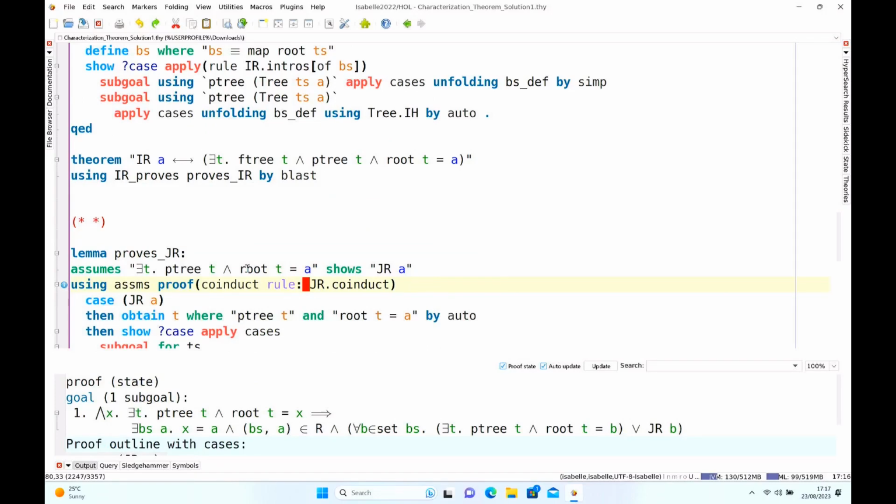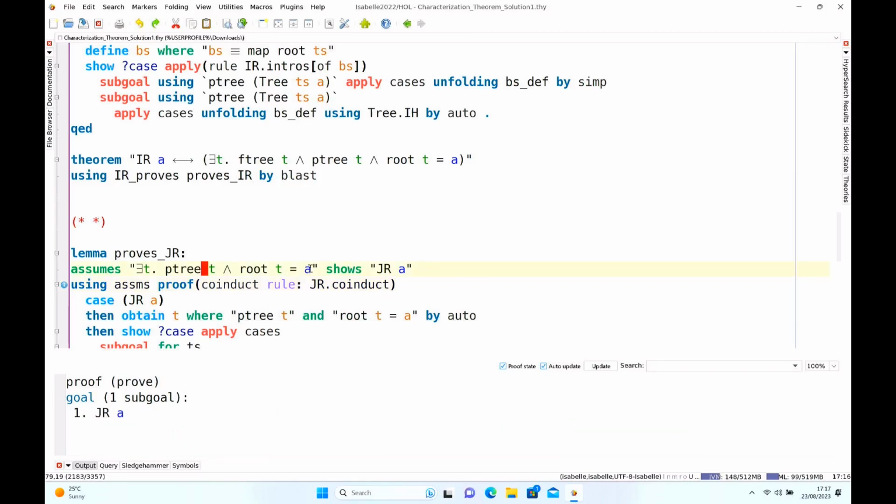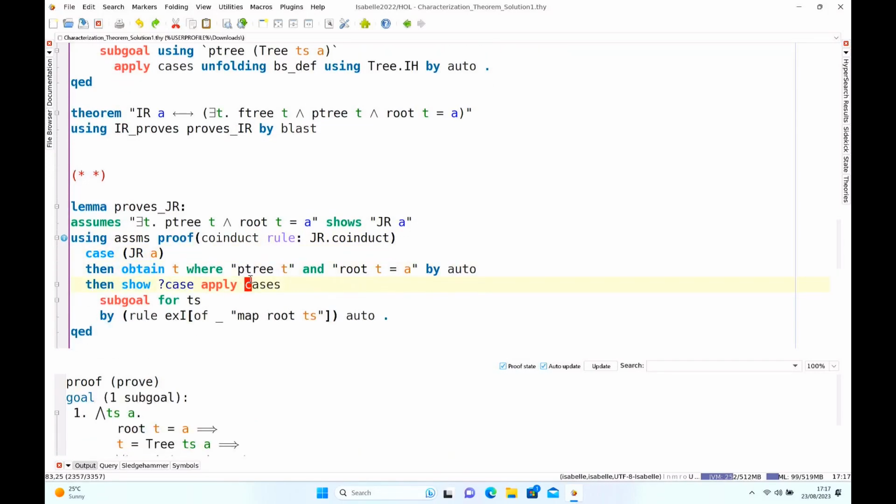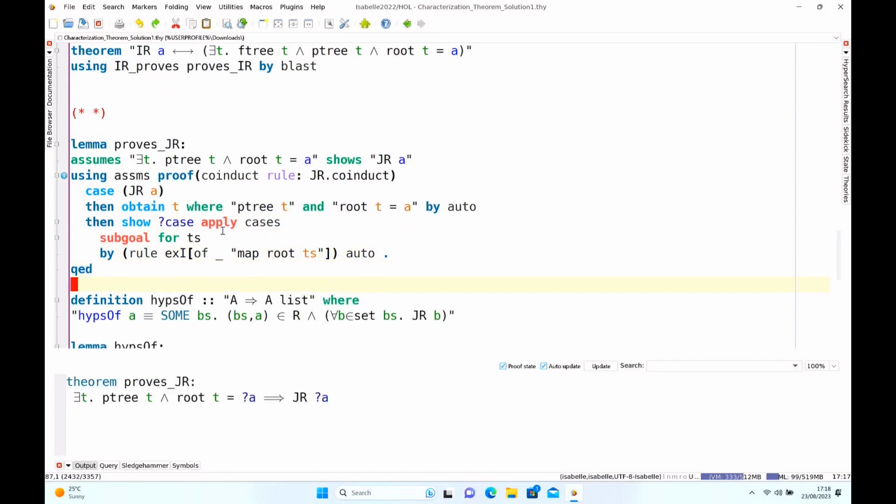Okay, finally, for the coinductive part, how do we prove that if there exists a proof tree for A, then A is in the greatest fixed point? We are doing coinduction on the greatest fixed point definition of JR, of this greatest fixed point predicate, and we take advantage of the fact that the trees are backward closed under the rules. So the proof is pretty immediate. It's actually simpler than in the induction world.